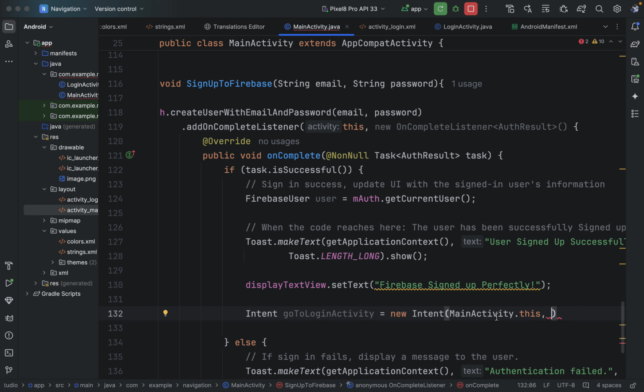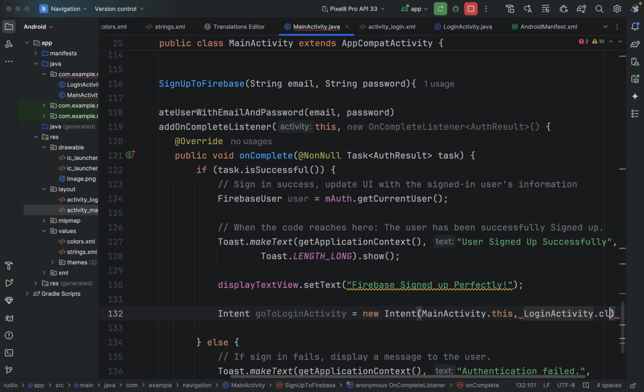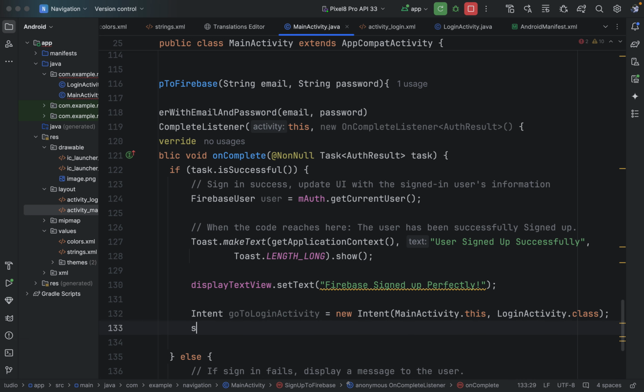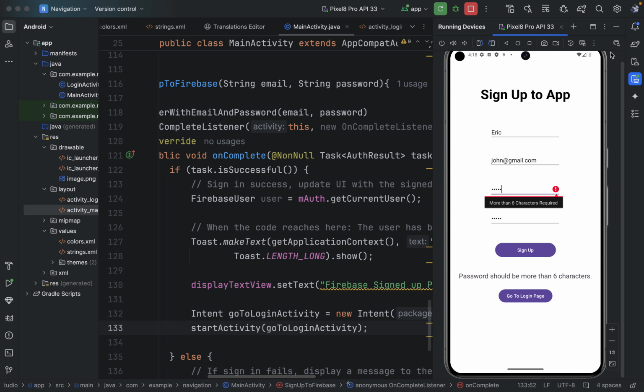Where do you want to come from? It's from this class to login activity dot class. And after doing that, you say start activity, and then say go to login activity. So this will automatically take you to the login activity after you have signed in perfectly and your email has been created on Firebase.